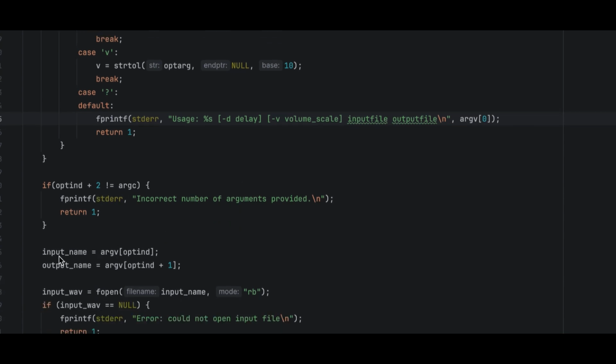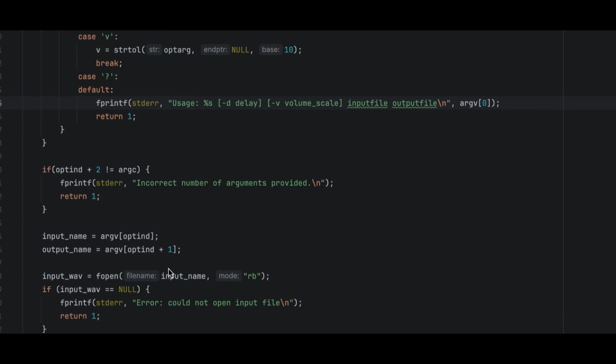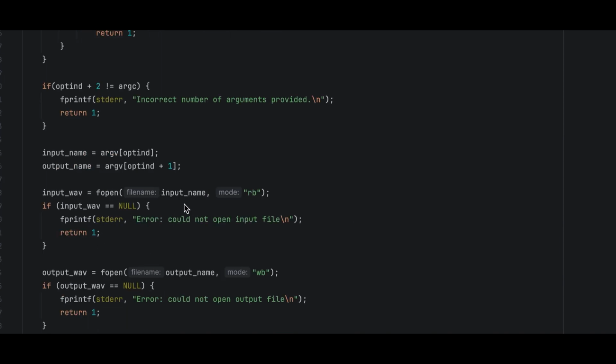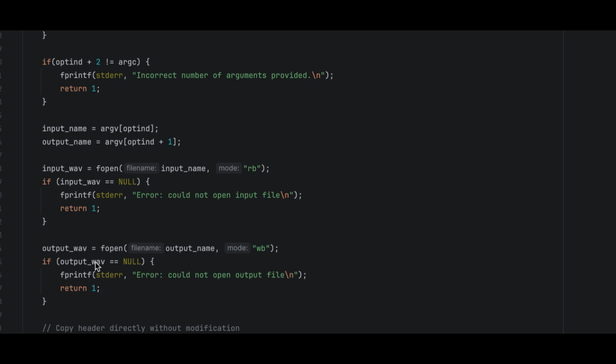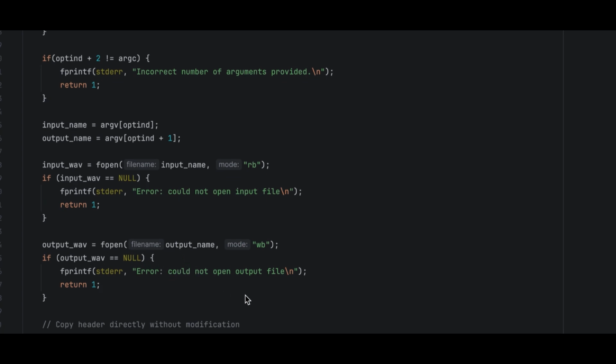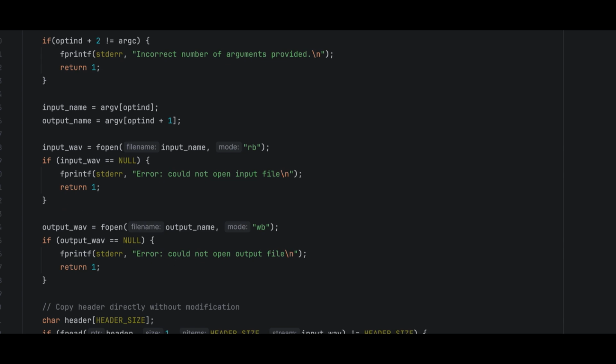Now we're ready to get our file names. Here we'll open the input file in read mode, and if we encounter an error, we will print that to the terminal. Likewise, we open our output file and check if we get any errors with that. And after that, we're ready to copy the header.